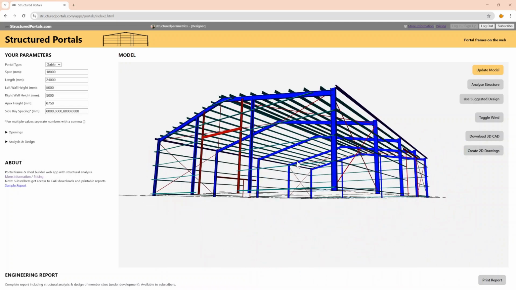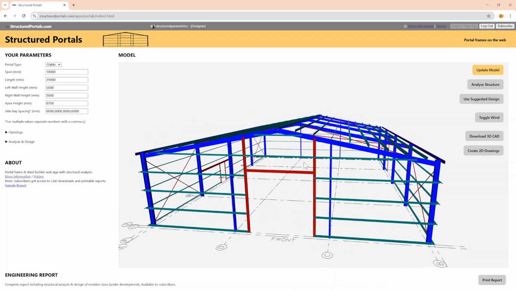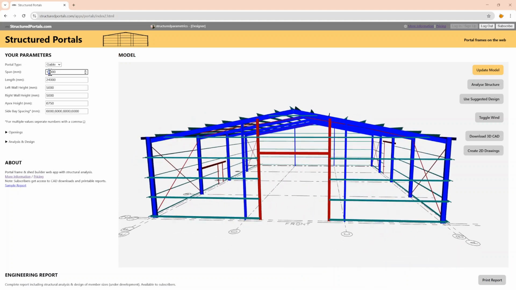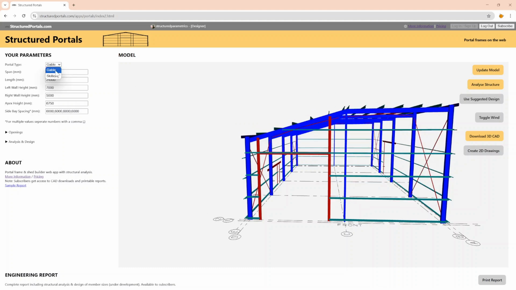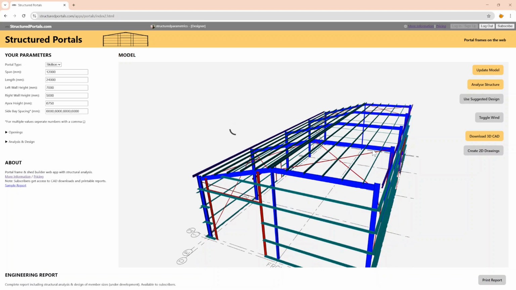Okay, I'll start off with the geometry modeling part, and then I'll move on to the structural analysis. So if I just update the span, I'll try changing one of the walls. We can try a Skillion version.